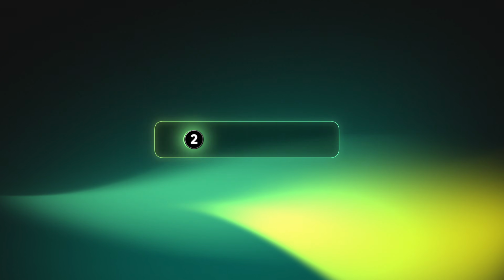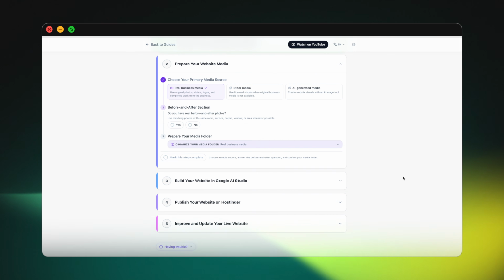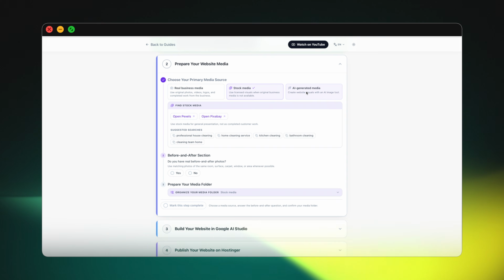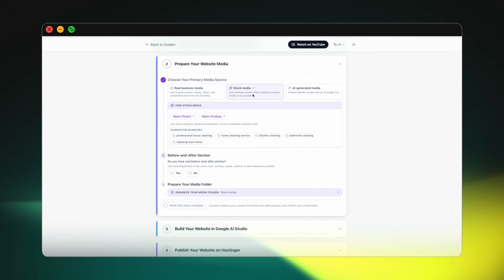Next, we need the images that will be used on the website. If the business already has good original photos or videos, that's usually the best option because it shows the company's real work. If those aren't available yet, you can use stock media or generate images with an AI tool and replace them later. For this project, I'll use stock media.